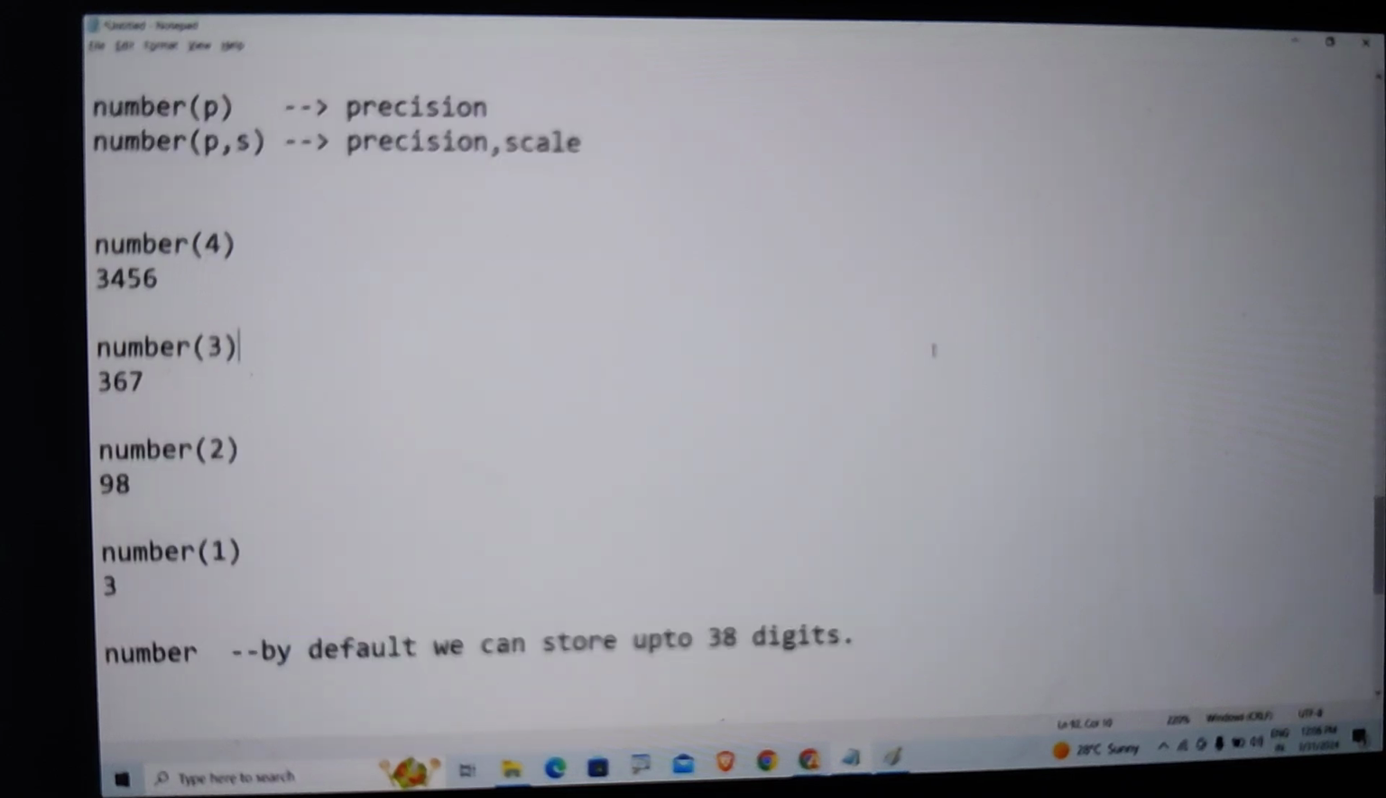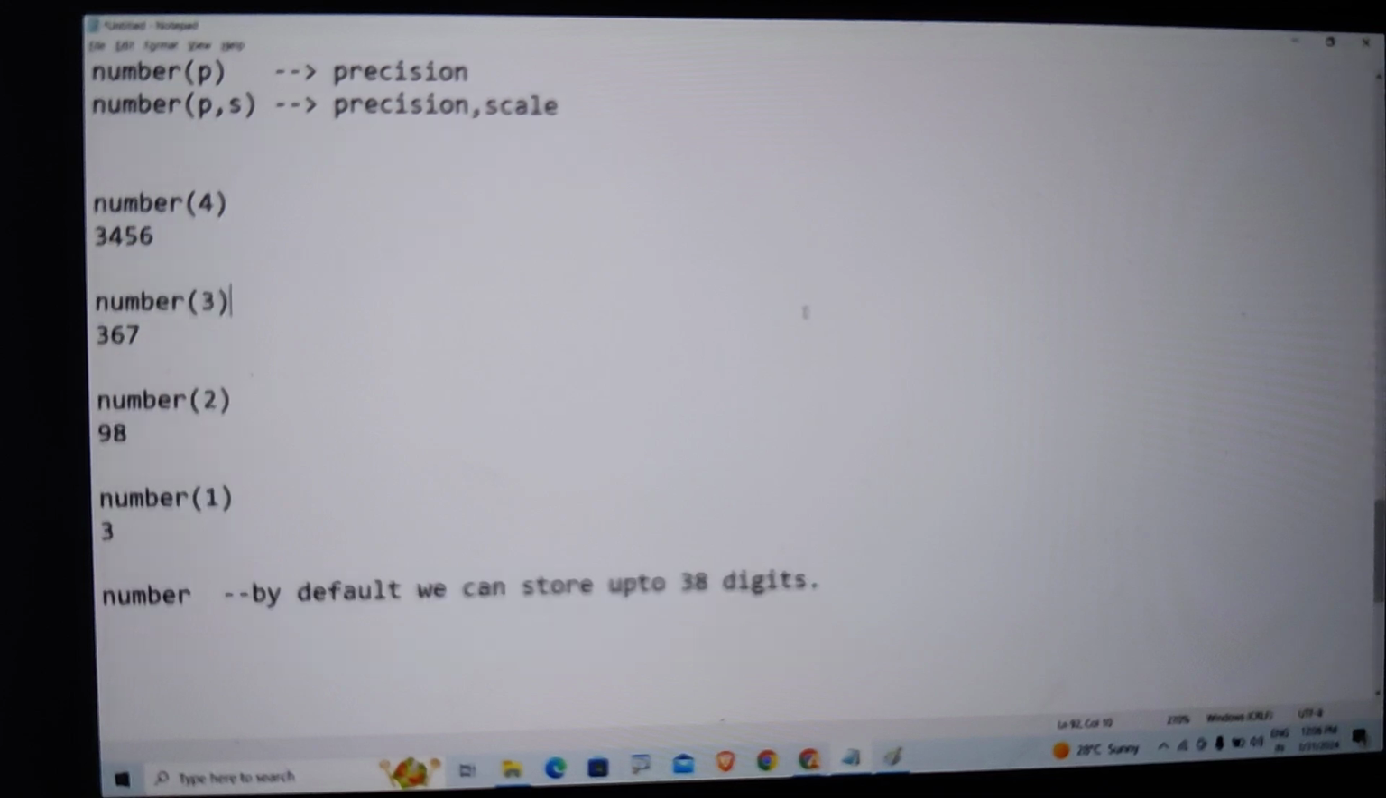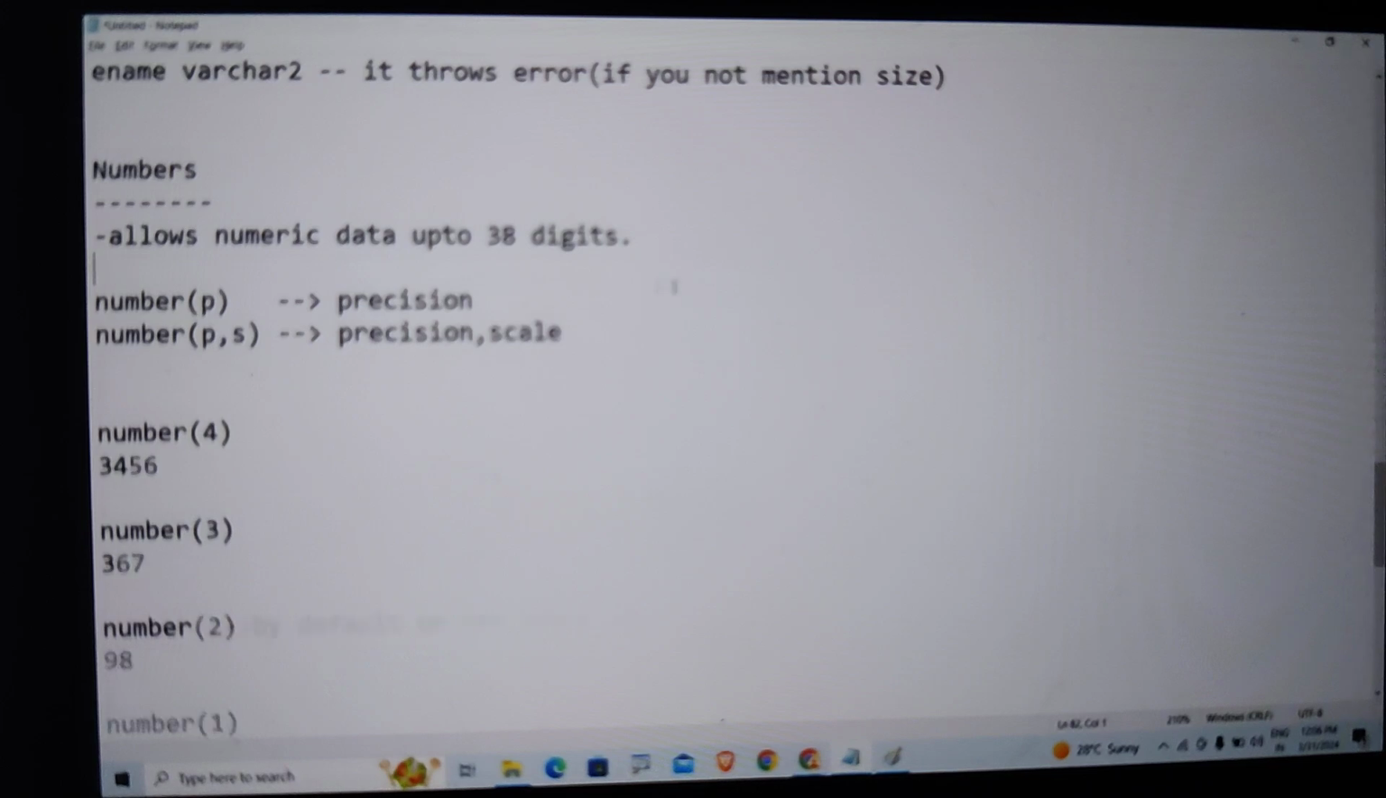Is it okay? Yes, sir. Understanding? Yes, sir. Is there any confusion or is it okay? Yes, sir. Can you tell me in the chat box if you have any questions?